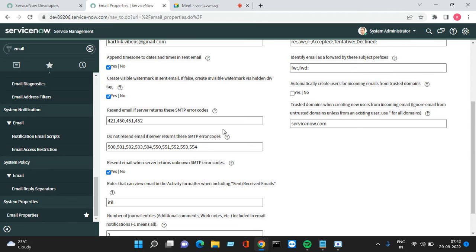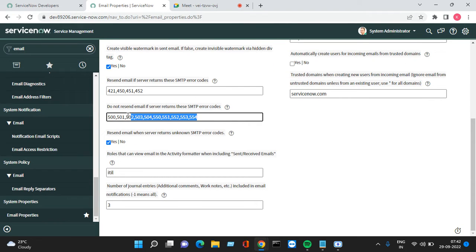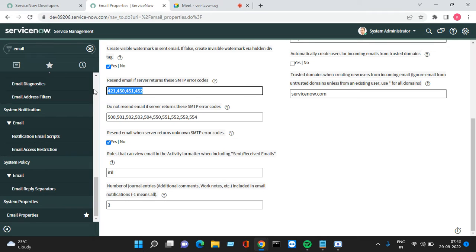Whenever you send an email, it will come with some SMTP codes. If it comes with the 420, 450, 451, 452 codes, we can resend it. I think we don't need to take care of this one. If you want to ignore these emails, resend email on unknown codes, other than these codes we can run, but this is also not needed.